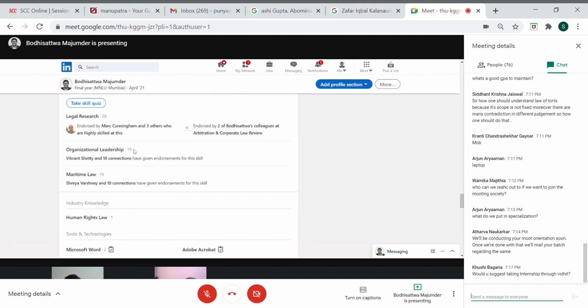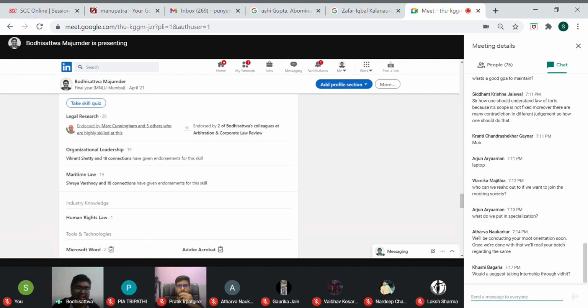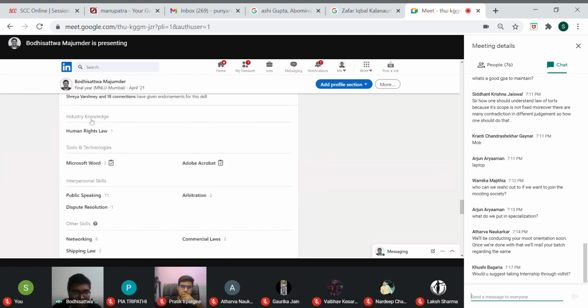Now the problem is, if you put it too specific, suppose I put legal research, space law here. If someone is an expert at space law and comments on this, only then it will show endorsed by someone who is highly skilled. But not many are there. But everyone has legal research. Even if I recommend you, it will show that I am highly skilled at this. So use broad skills, don't go specific, right?